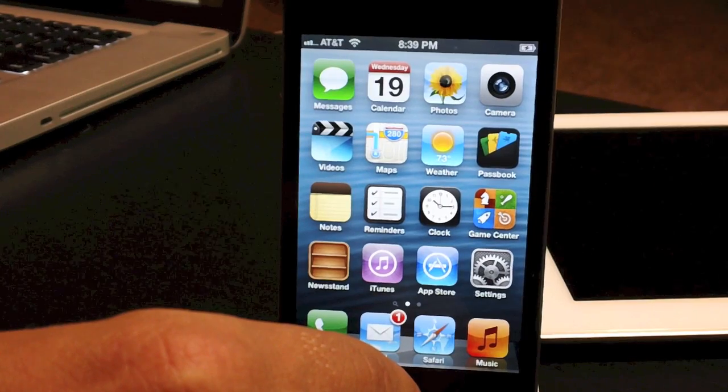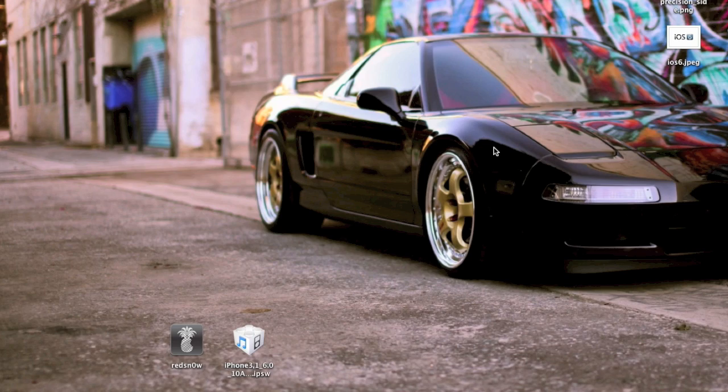And that's probably 10 seconds about there, and then what you do is release the power button and continue holding the home button for another 10 seconds. And we are now in DFU mode. And now we can go ahead and jump over to our computer.